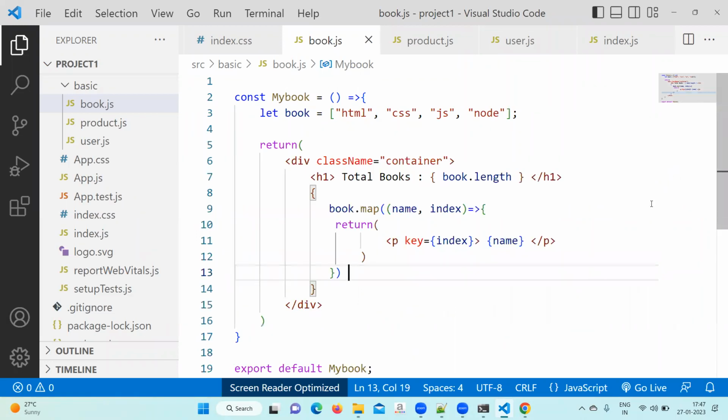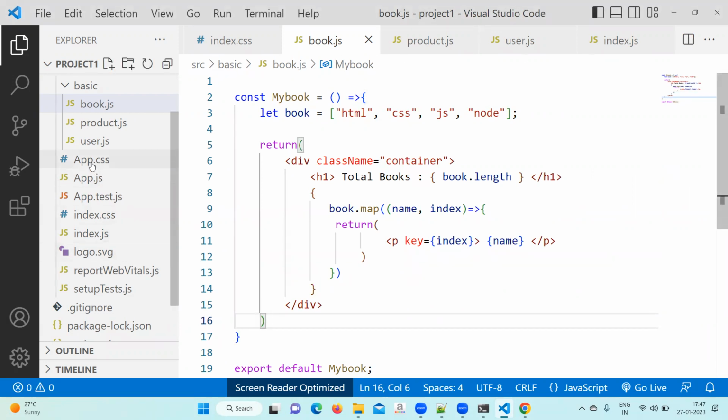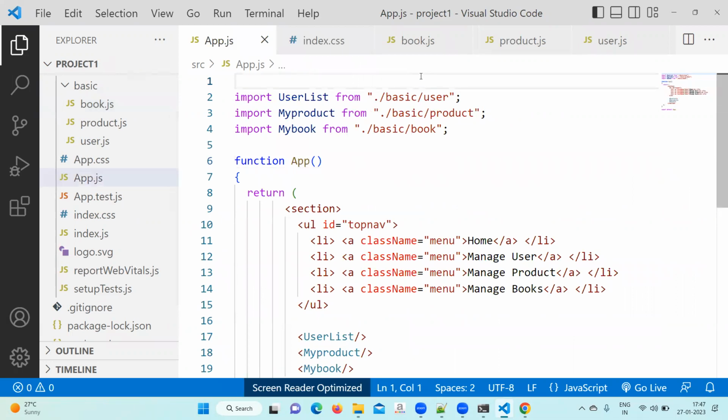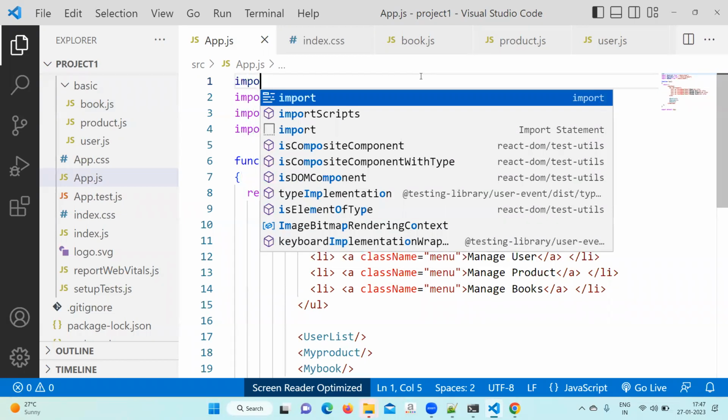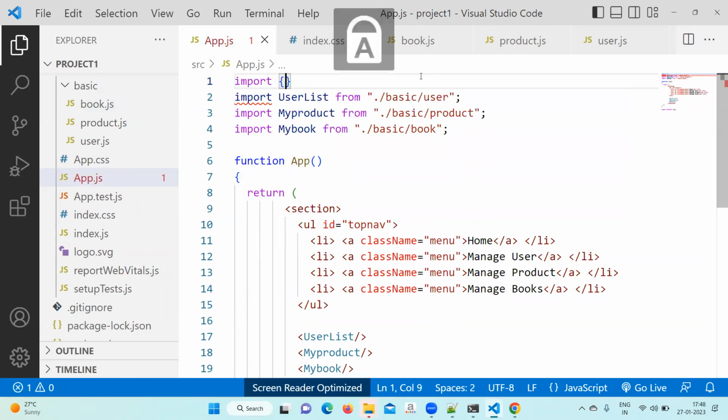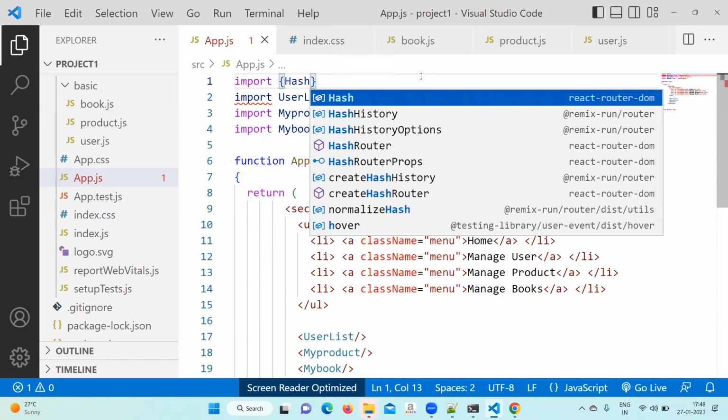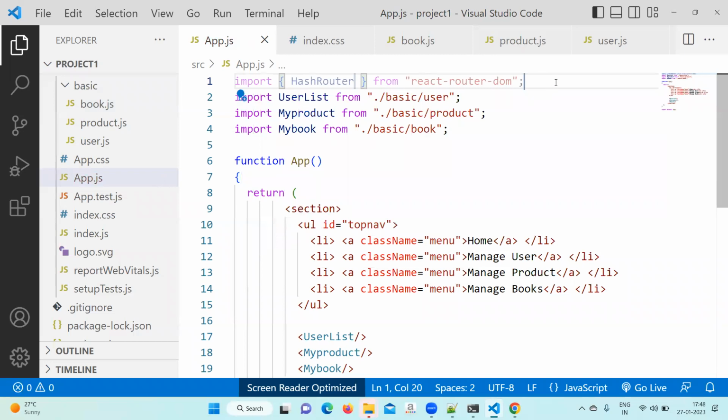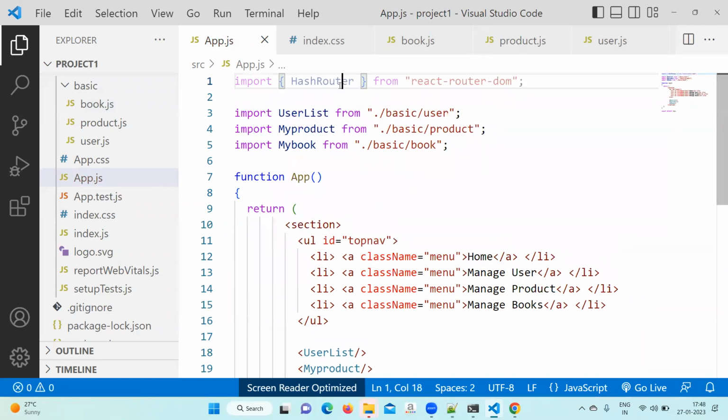Okay, so hope installation is completed. Right. Come next. In the app.js file, you have to import the packages to create the routing, to create the navigation. Import as router. Suggestion will come, you can select it: as Router from react-router-dom.